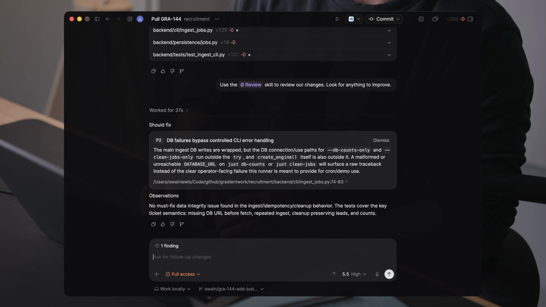All right, so you can see here we have one thing to fix. This is an error that the agent thinks we should fix. One thing I like about Codex is I feel like it does a much better job at getting things correct. One of my frustrations with Claude is that frequently it will finish a task and you'll find so many different bugs and errors in the code.